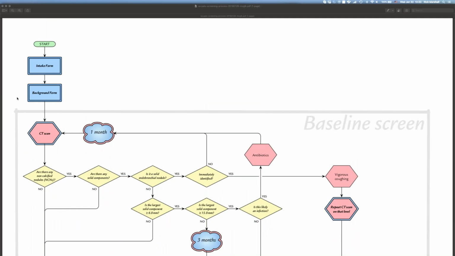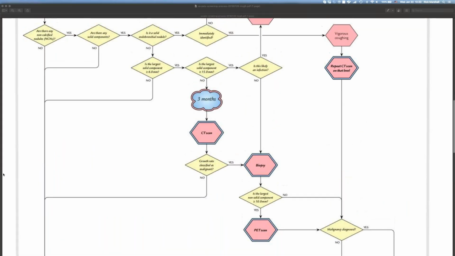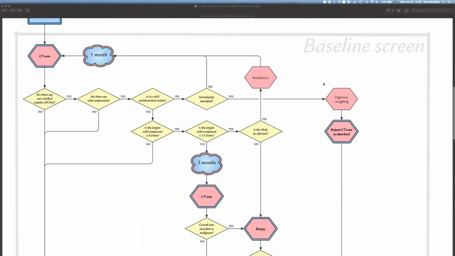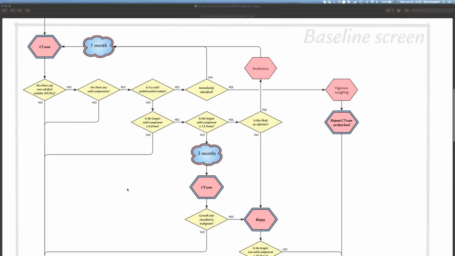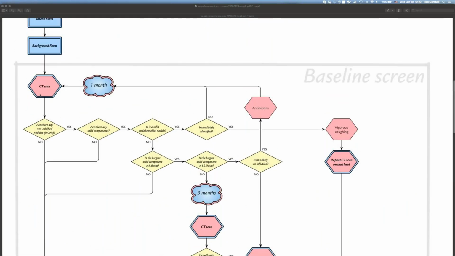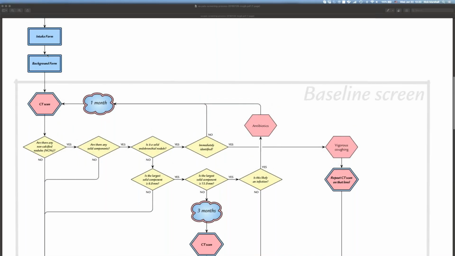they would benefit from going through the screening process, it's overall divided into two parts. There is this first stage called the baseline screen. And there's one set of rules that governs what happens here, and it starts with the introduction of the CT scan, following however much of the intake and background form were filled out.